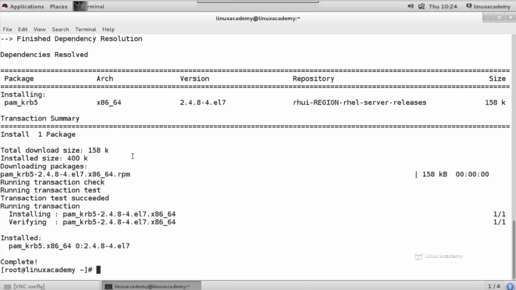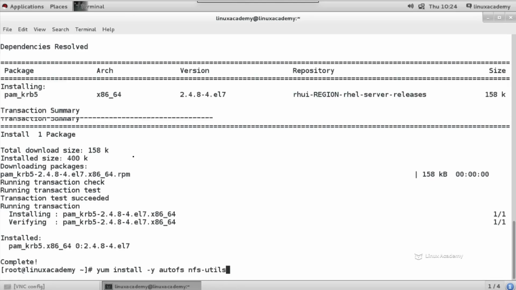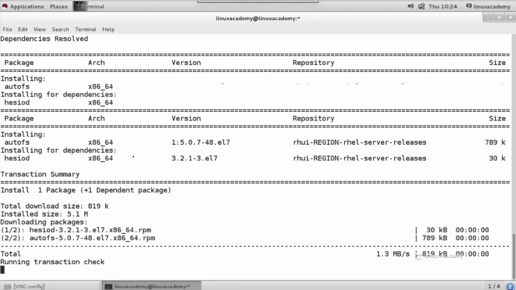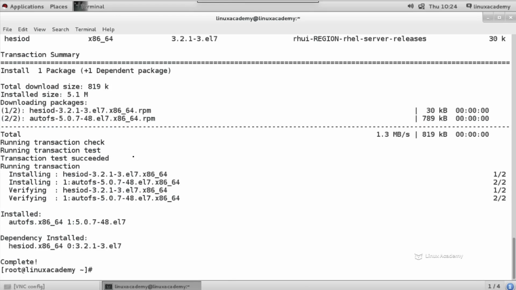So now we need to configure our AutoFS because we have to be able to mount an NFS share and auto mount that. So we need to make sure we install 2 packages. We need to do a yum install -y for yes to all. Then we need to install the AutoFS package and then of course the NFS utils. The NFS utils is required because we're automatically mounting an NFS share. That's what AutoFS is going to allow us to configure.